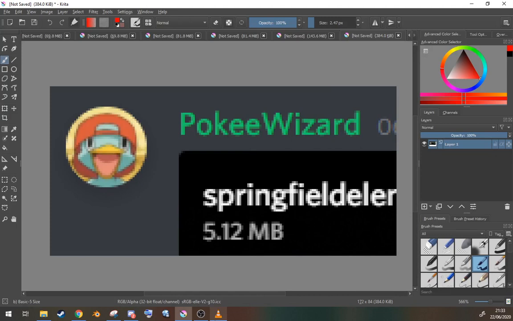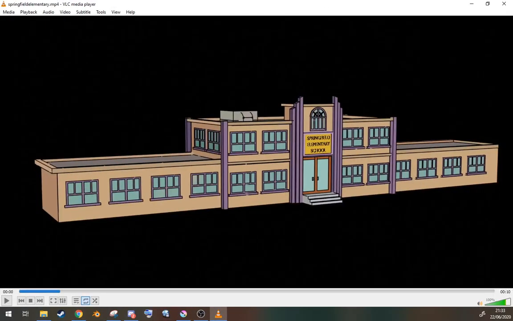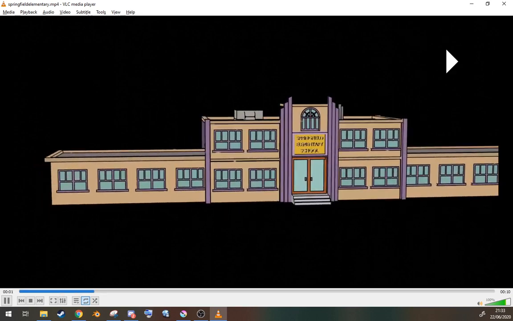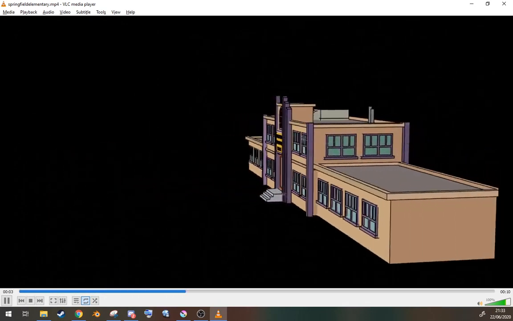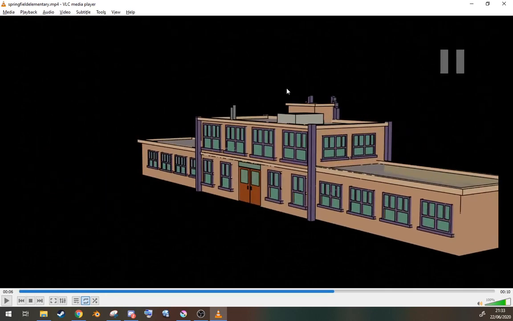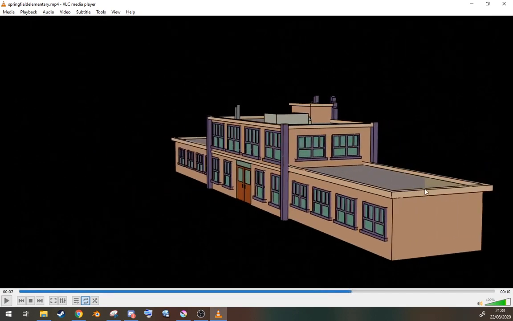Ah, yes, this is the video, which I left for last just so you could get your thing in, but I couldn't put the video into Krita, sorry. But yeah, Pokey Wizard. Springfield Elementary School, with some odd reflections going on. I think if this was supposed to be a proper toon, then it wouldn't have these sort of reflections on it.